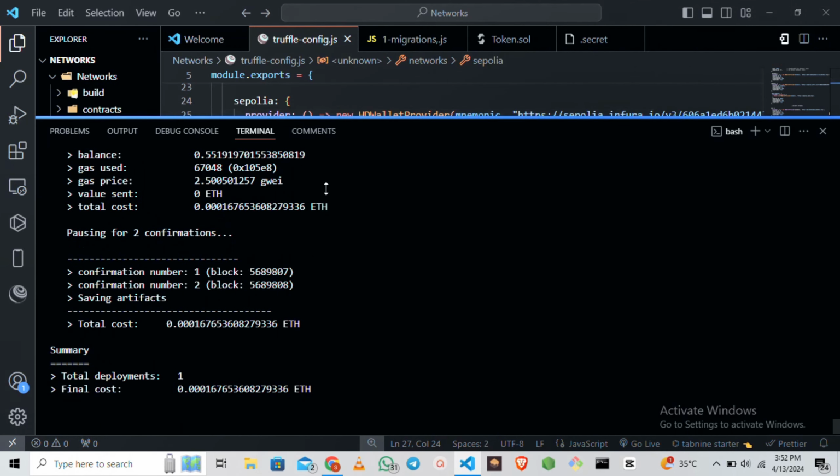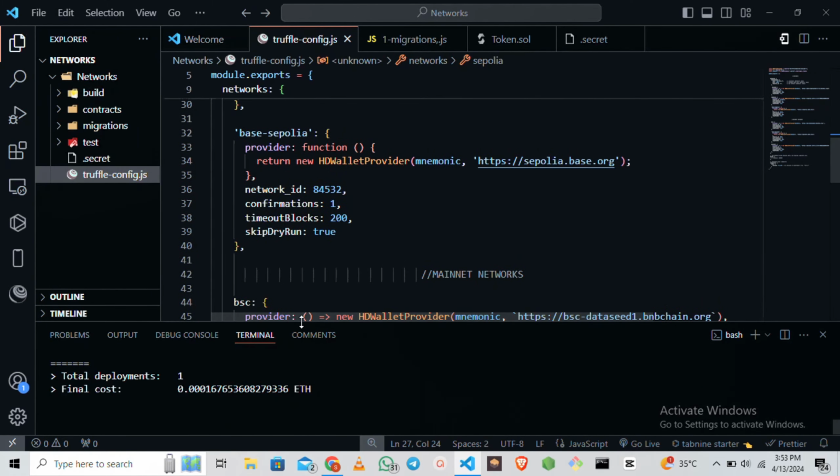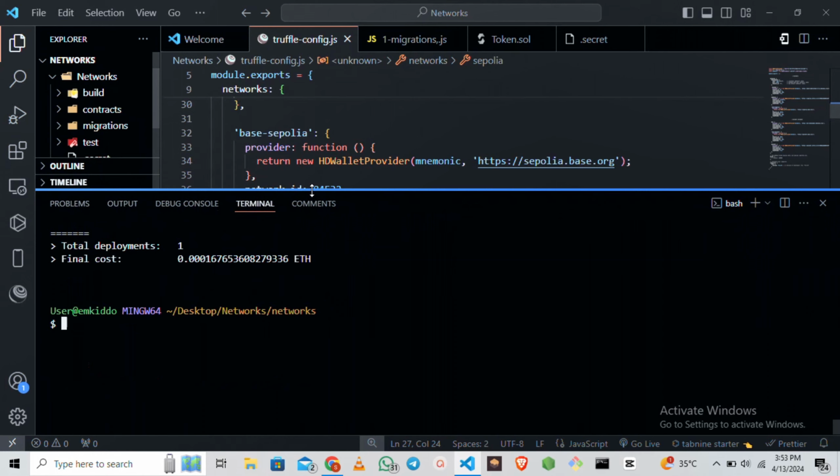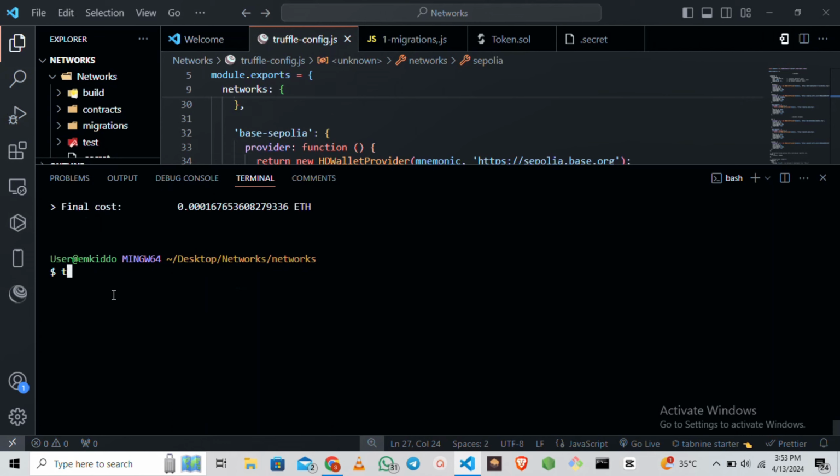So we're going to head over to our next network, Base Sepolia. So you need some Base Sepolia too. So for Base Sepolia, you also go over to the Base official documentation, the Base official website, to get some Base Sepolia. So we're going to be doing Truffle migrate.